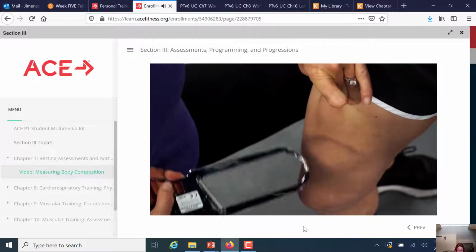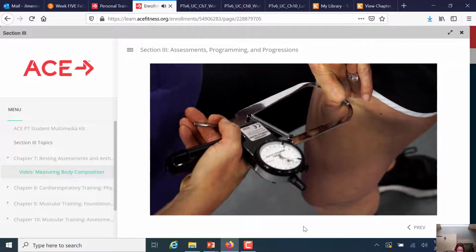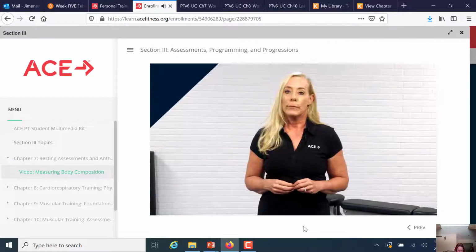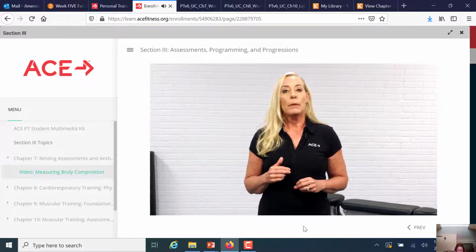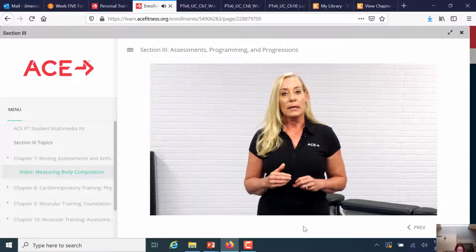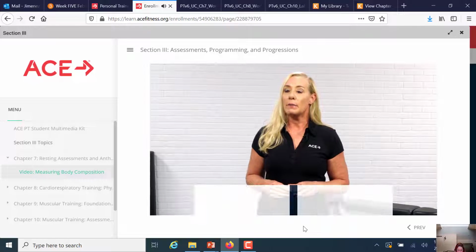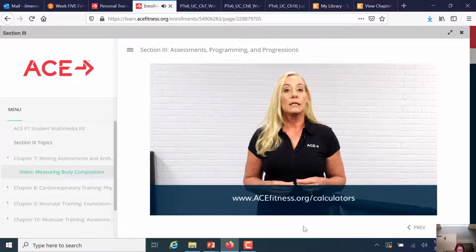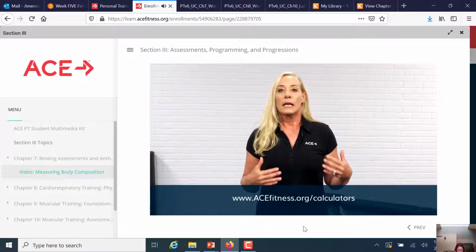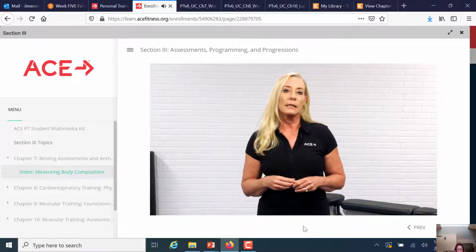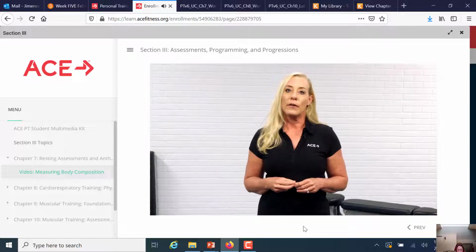Grasp the skin fold halfway between the greater trochanter of the femur and the patella on the front of the thigh. Once you have taken a minimum of 2 measurements per site that are within 1 millimeter of each other, you can use the body fat percentage calculator on ACE's website to determine the percentage of body fat. The calculated body fat percentage is used to determine the percentile rank into which your client falls.